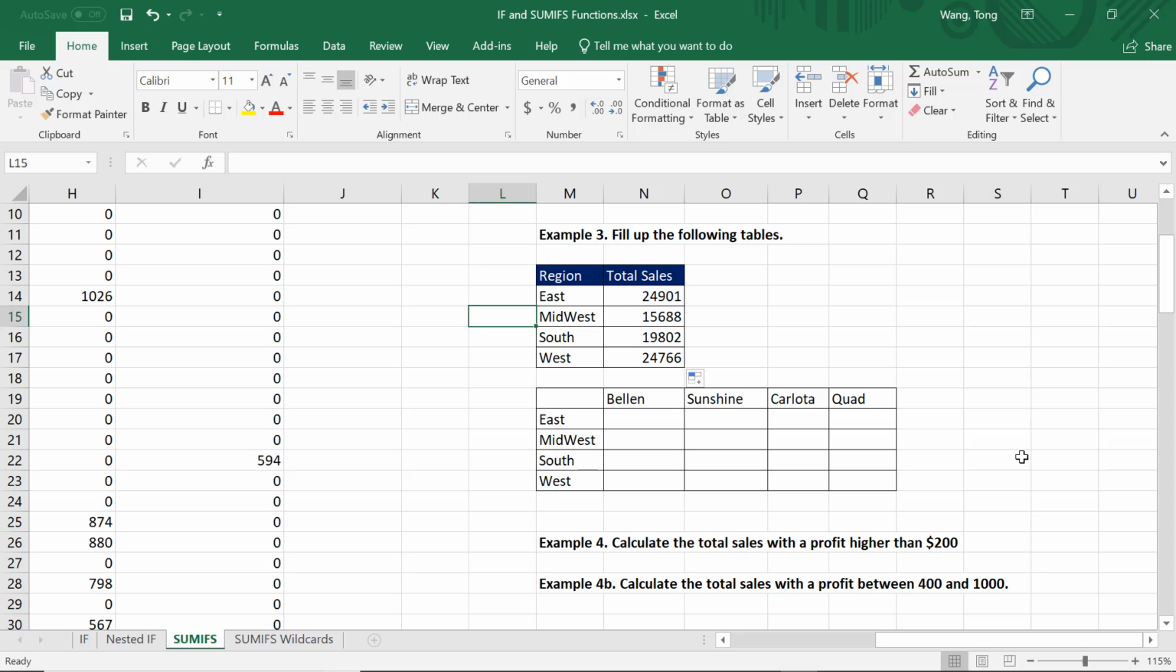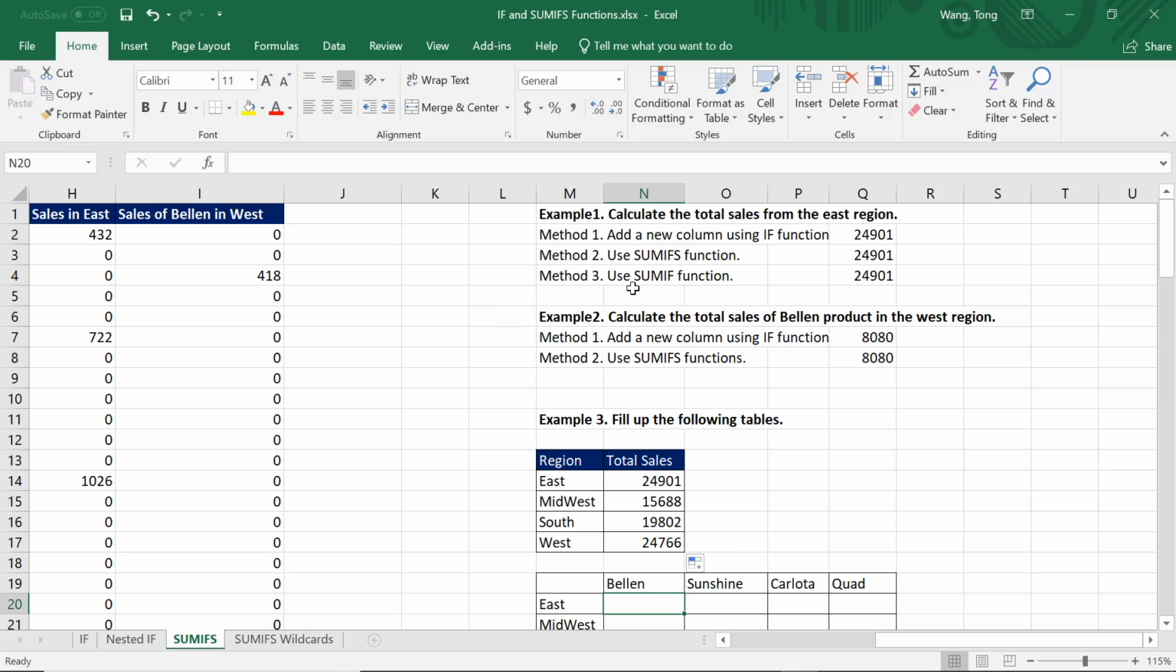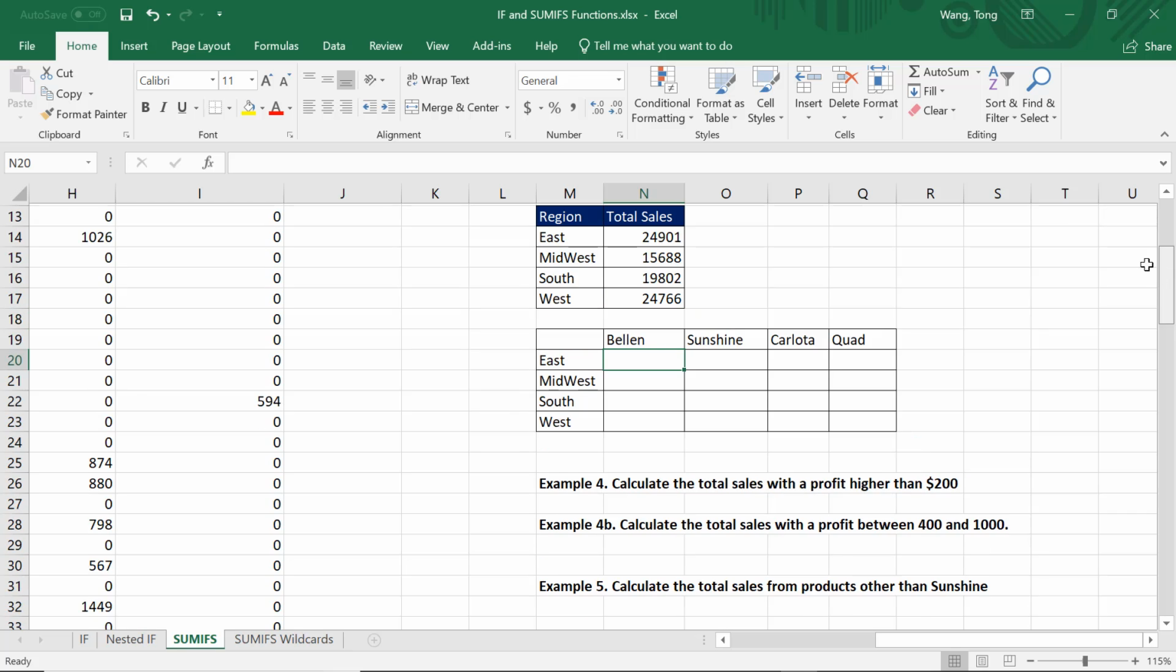Next, let's consider a two-way summary. So now I need to know the total sales of each product within each region. So this cell should be the total sales of this Ballon product in the East region. So this is the total sales of Ballon in the Midwest region, and so forth. So for each cell, we have the combination of the 2 criteria. This is going to be somewhat similar to example 2, where we also have 2 criteria. So let's see how we type this formula up.